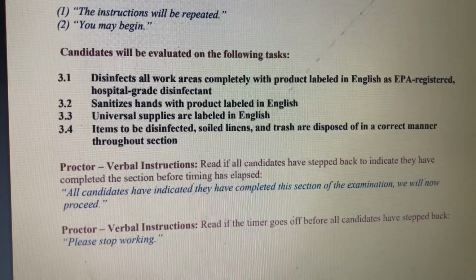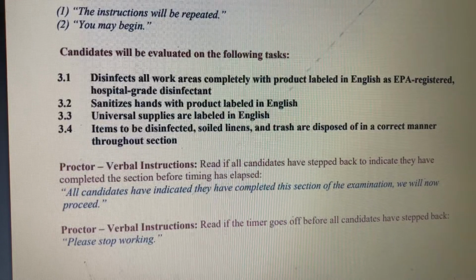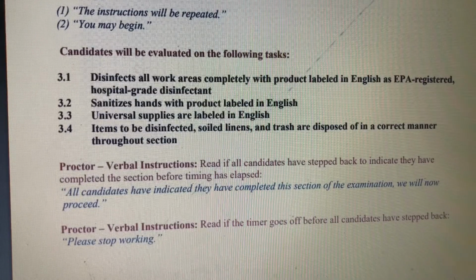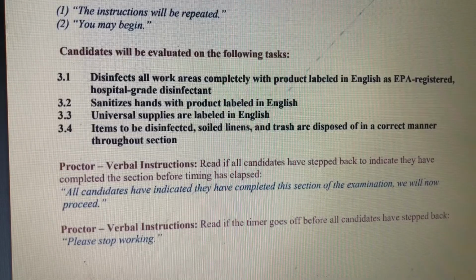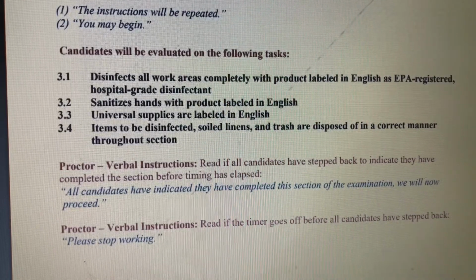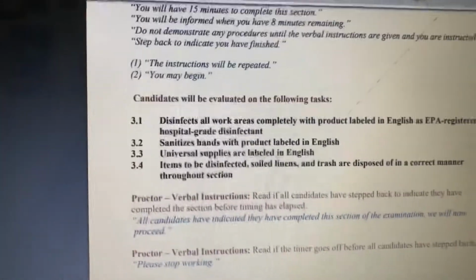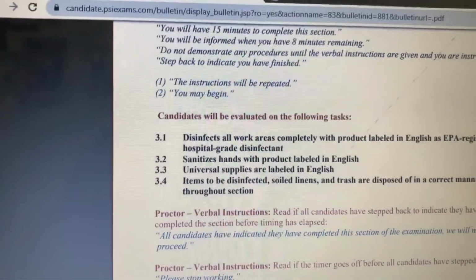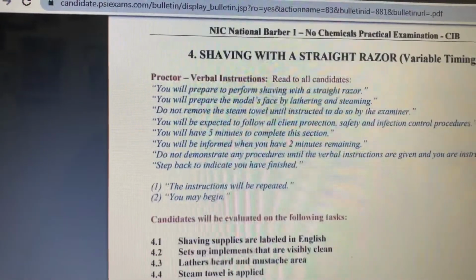Sanitize hands with the proper label in English. Universal supplies should be labeled in English, and items to be disinfected, soil, linen, and trash should be disposed of in a correct manner. And we're almost finished with this test, y'all. All right, now I'm gonna go to the next section, which is the shaving section.